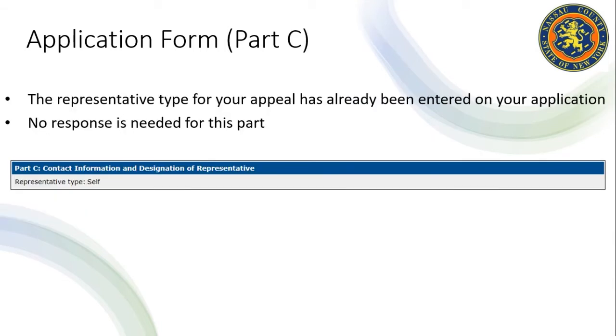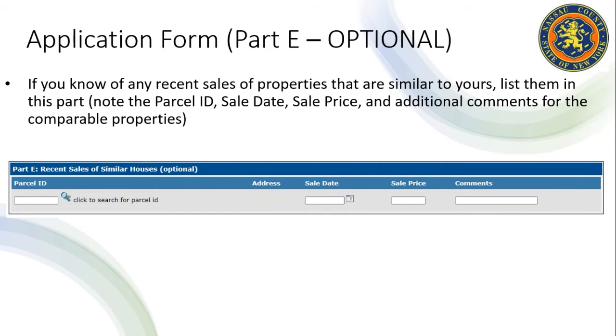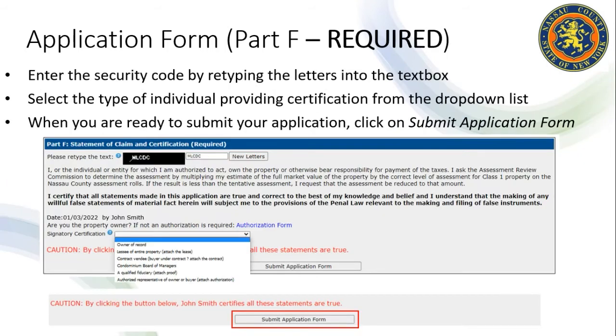Part C, still the easiest, nothing to do there. Part D, still optional. Click the display button, open it wide open, choose as much, as little, or none of it at all. But again, Part D really is a great place to tell us what's going on with your home in terms of the house itself, in terms of your location, and especially if you can't find any good comparable sales for you. Part E, optional. Again, you do not need to submit sales with your appeal, but if you want to, you would do so manually, as we showed you before, by clicking on the search magnifying glass and then adding the sales manually.